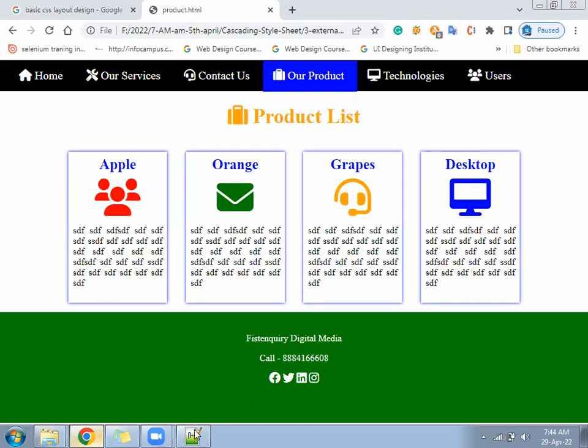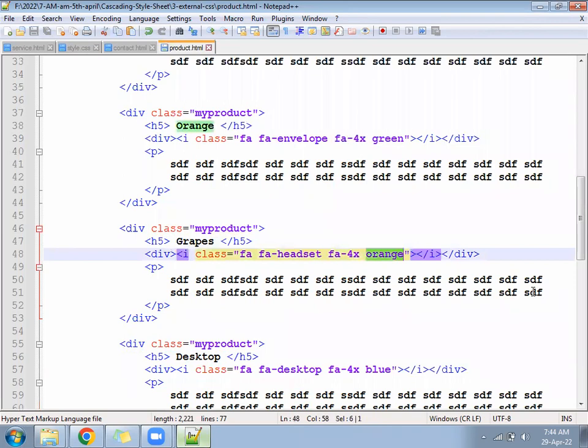Next again, everywhere I have one extra word. I'll remove that. So it will become managed.